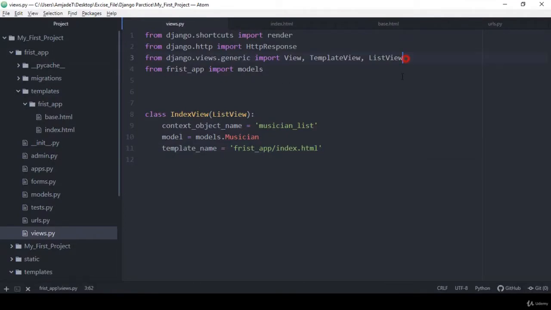We have to load one of the built-in classes. There is a built-in class called DetailView. So first of all, you have to load this class. With this DetailView, we can do that work very easily. It should be very clear to you now. Here, first of all, I define a class, and I name it MusicianDetail.